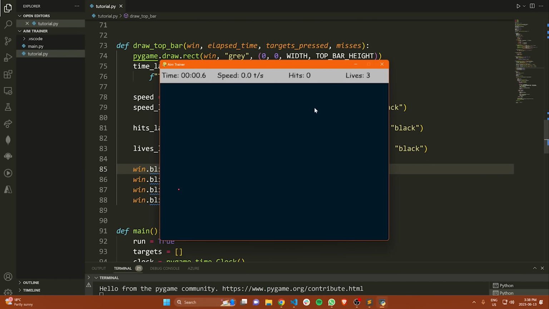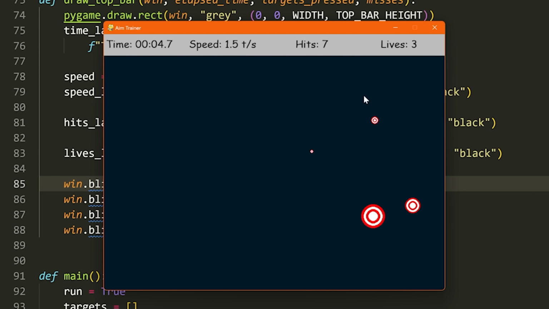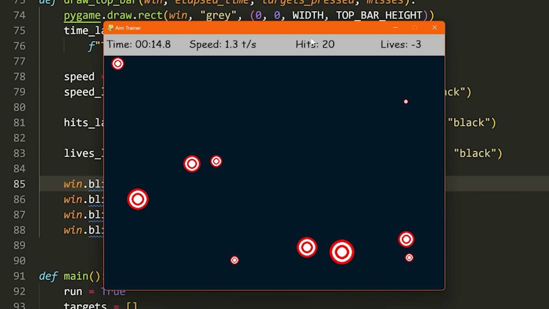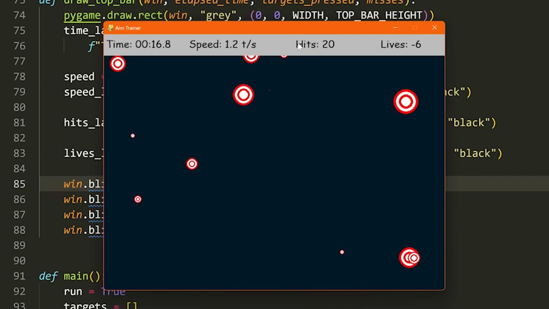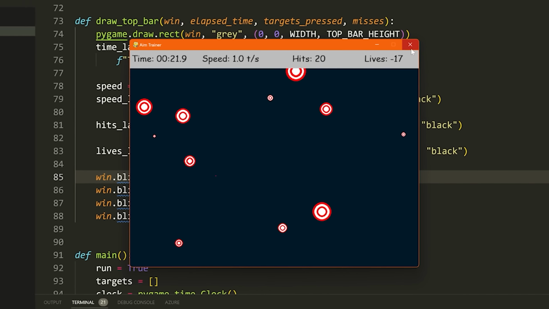Let's run this now. And you should see that as we press targets, we start updating our different stats. However, you'll notice that some of our targets are appearing at the top bar. I'm going to show you how we fix that in 1 second. And you can see our lives are subtracting kind of as we miss the targets. Okay, so why are they appearing in the top bar? Well, the reason they're appearing in the top bar is because we haven't padded where we want to render the targets based on the position of the top bar.